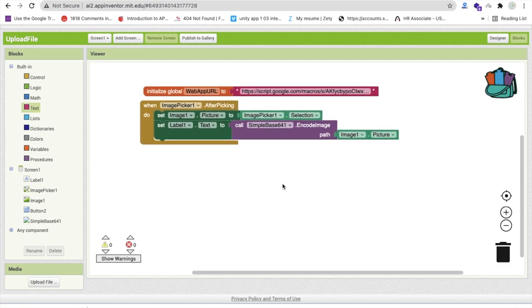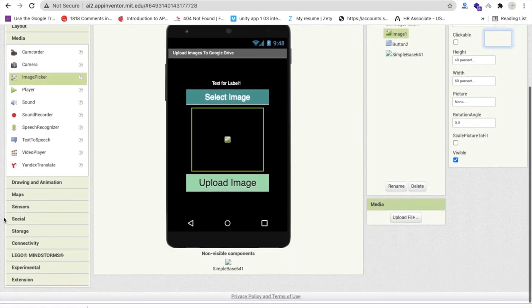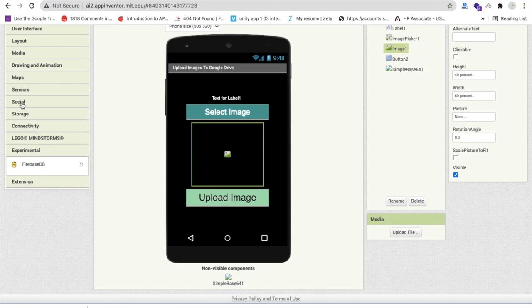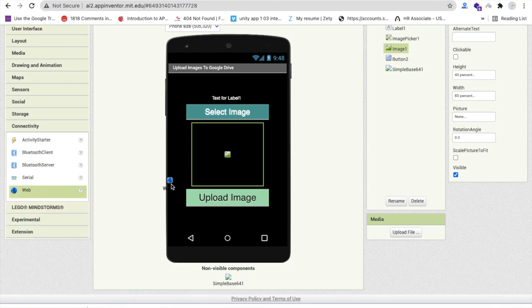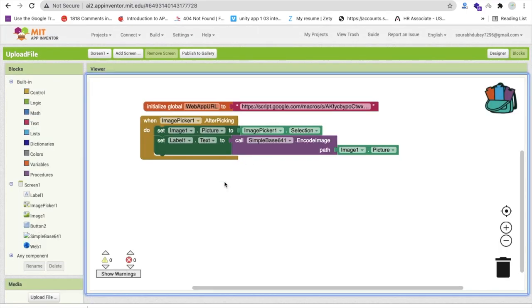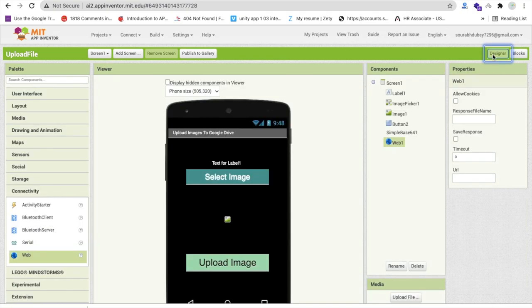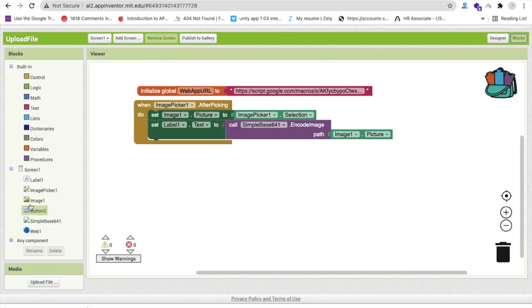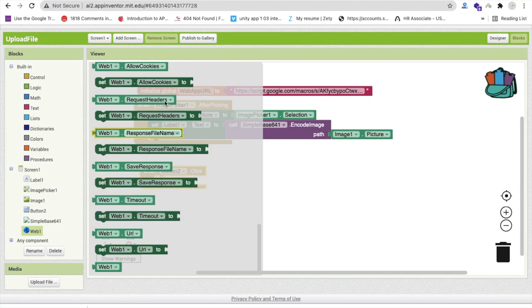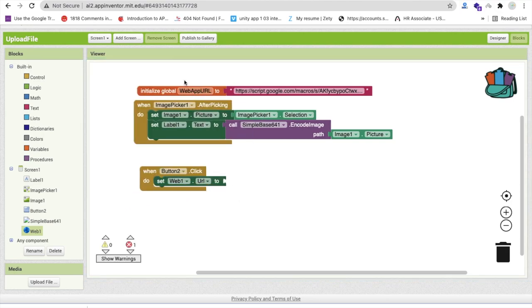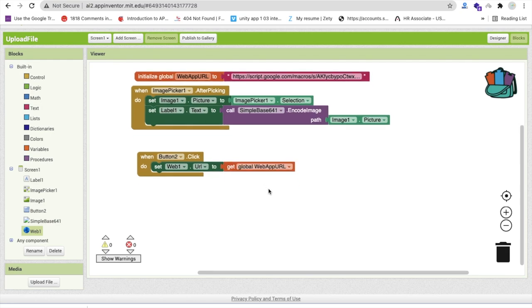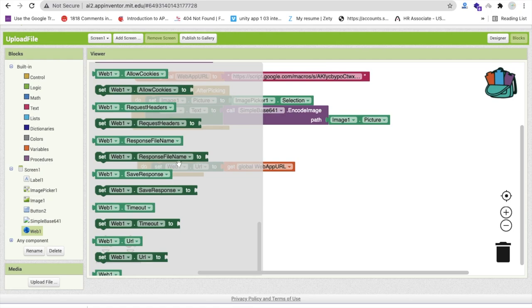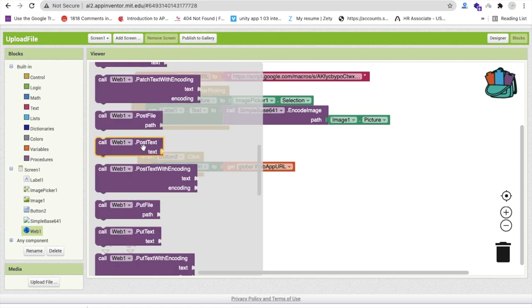Now we need to use the POST method. So go to the design and you can see here in the connectivity, the web option. Drag and drop this, and we need to go to the block section here, and whenever we click on that upload image button too. Okay, so click on that block. And on that button click, it means button two click, we have to set our web URL. Set web URL, you find here, set web URL to this variable. Okay, now we have to call one thing here, click on web, and you can see here post text. So see post text, this one, call it here.